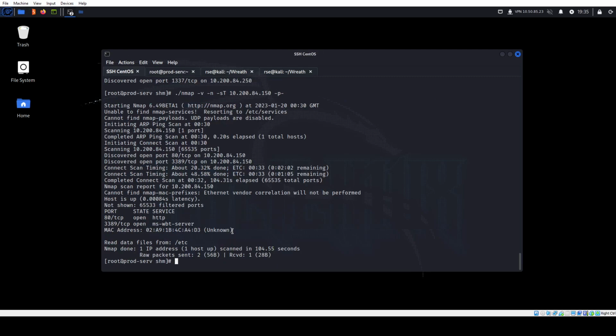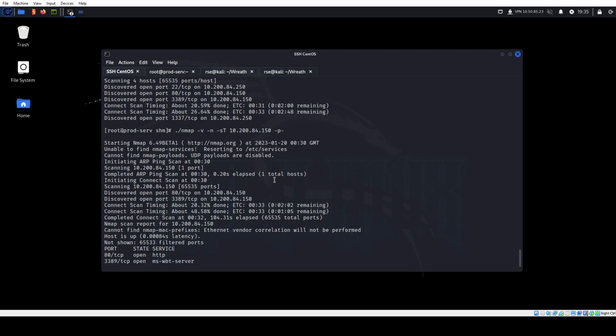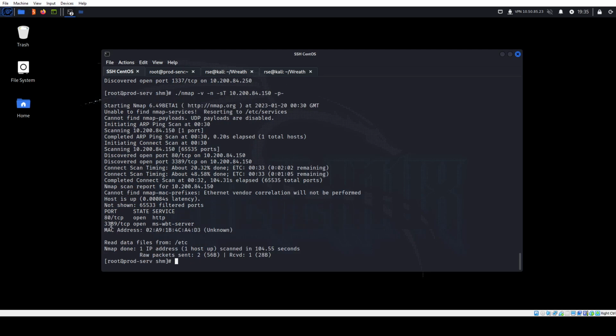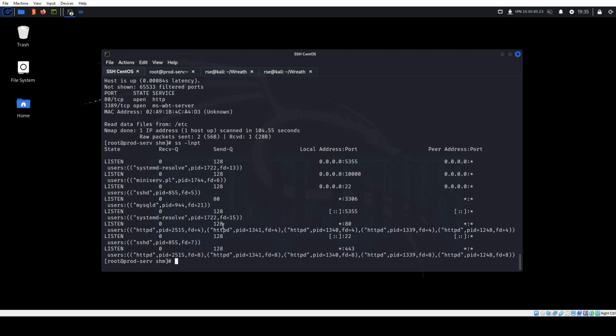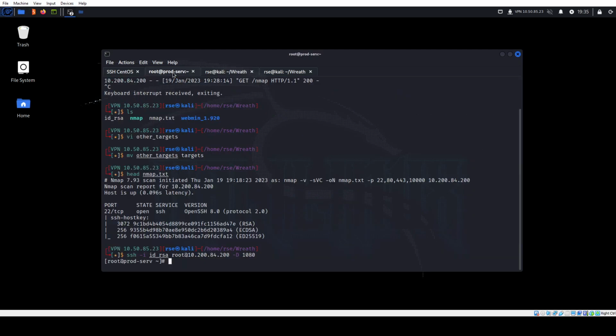Oh, there we go. It only found these two ports open. That's interesting. So let's see. We're on CentOS. Can we listen on here? Oh, yeah, we do. Okay, so let's go ahead and we're gonna call this SSH proxy.